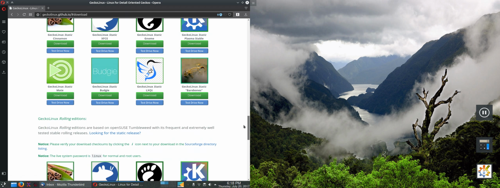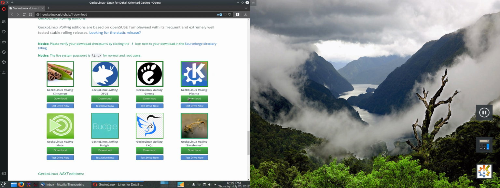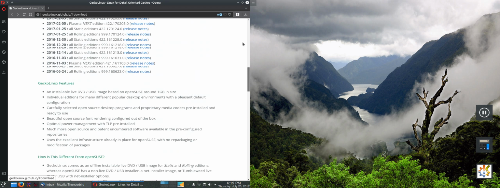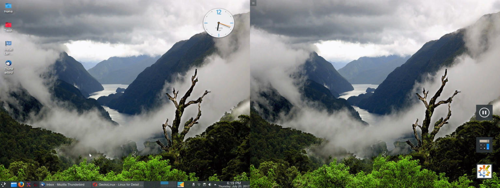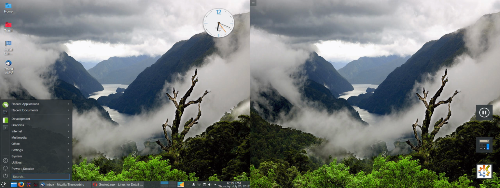And I'm not doing the static, but I'm doing the GeckoLinux rolling Plasma installation, which means it's using Tumbleweed as the distribution background. And it's setting it up as GeckoLinux. It's really nice. I like it. I want to show it to you. So let me go ahead and minimize this and bring you back out to the desktop here. And let me click on the application menu and click on Settings and Configure Desktop.